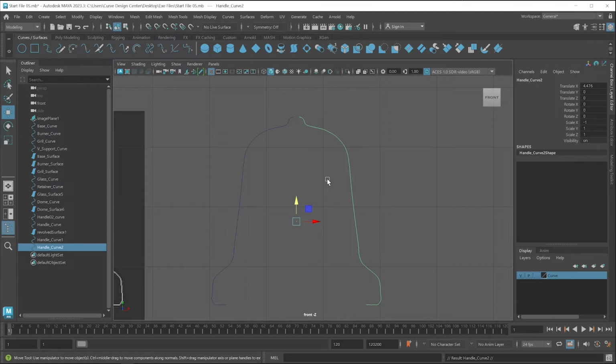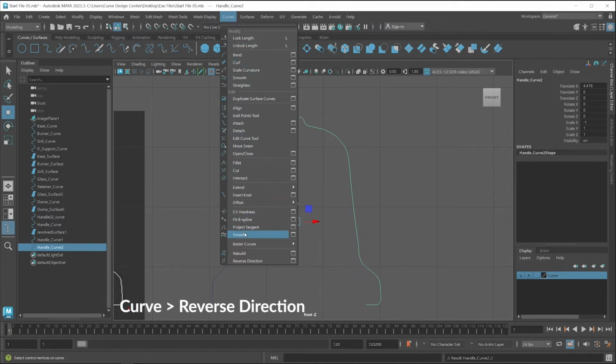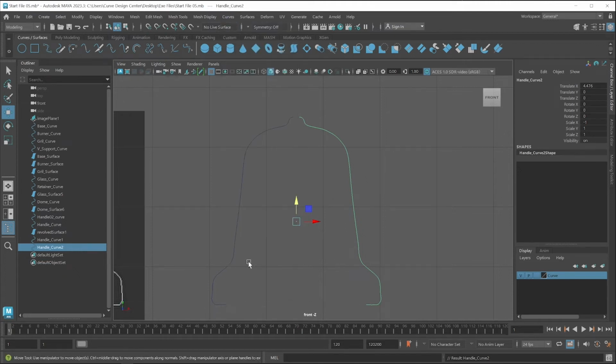Next step is very important. We have to reverse the direction for this newly created curve with the Duplicate Special command. So I go to the Curve menu and then click on Reverse Direction. Nothing happened on the screen, but it's very important. After applying reverse direction, now you can attach them because they are separate.